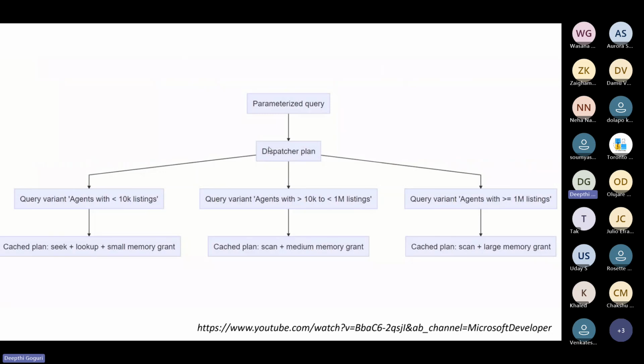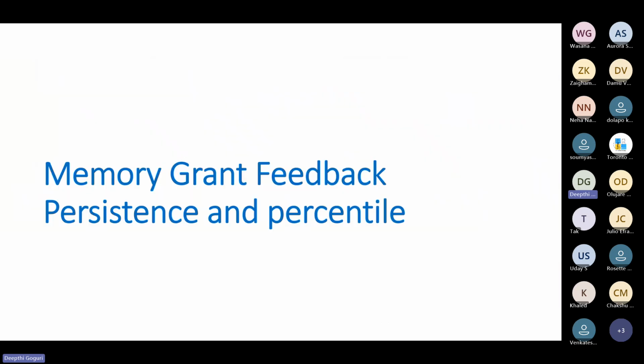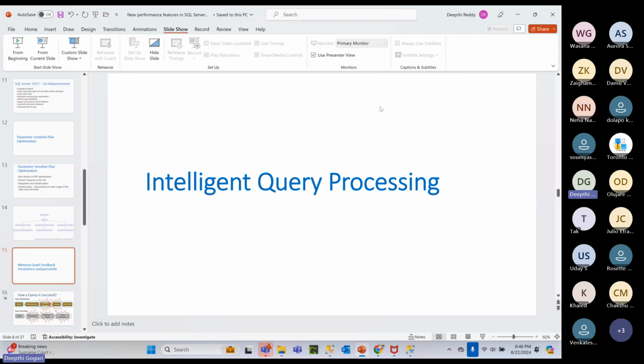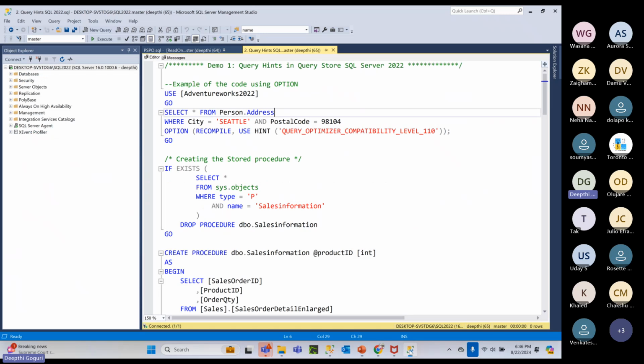So this problem is resolved with this particular PSP optimization, where based upon the number of outputs, it will create up to 3 execution plans, and it will use the execution plans based upon how many records it will produce. Now that's a good advancement. Now, I can show you the demo on this PSP optimization.